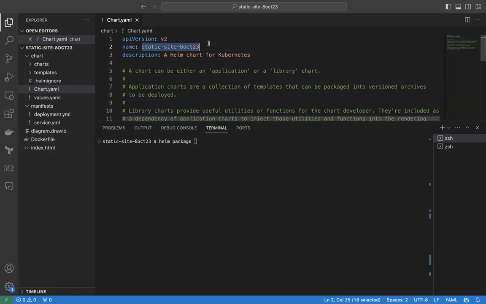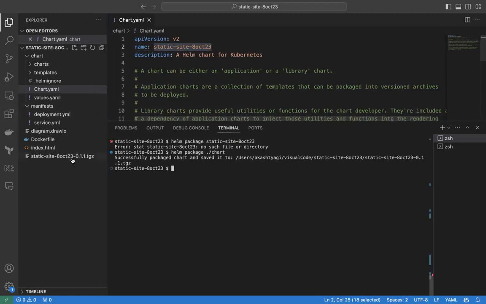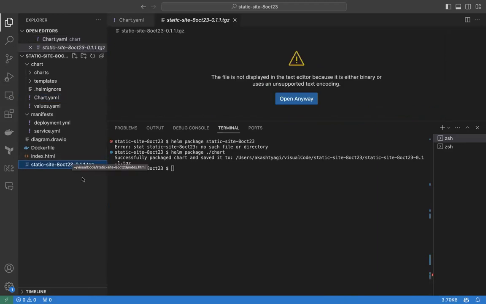I will use this file and I'll say Helm package name. Oh, sorry. I have to give the path. So I have given the path, helm package chart. The moment I do that, it created a zip file, a tgz file it has created. And this is something which I can then push to a registry.